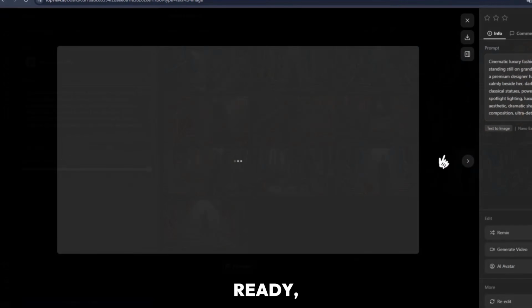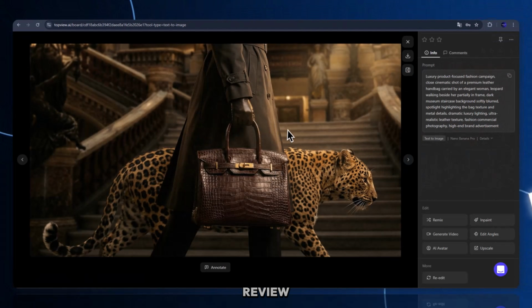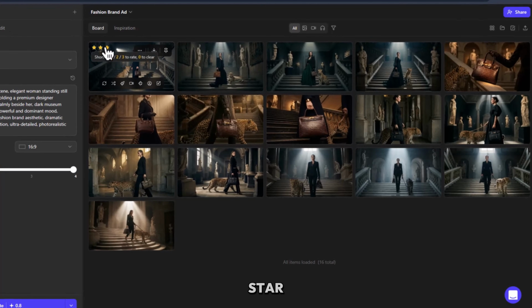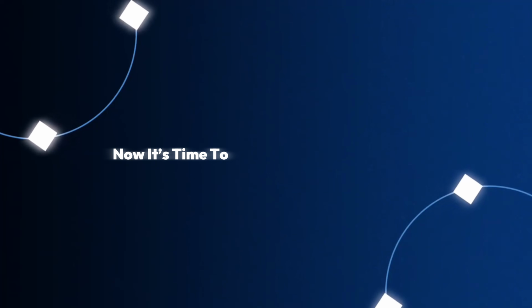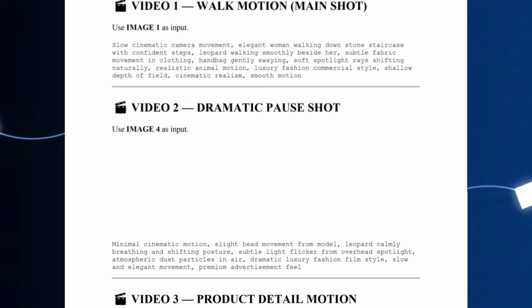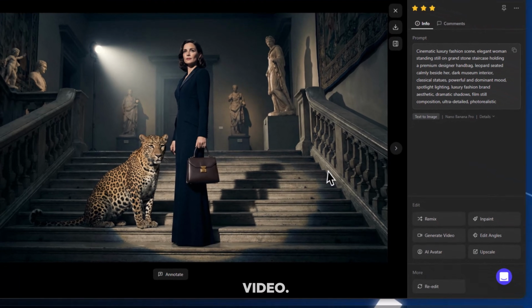When the images are ready, they appear directly inside the board. I open each image to review the prompt and model used. Then I rate the strongest ones using the star system. Now it's time to bring these visuals to life. Before generating videos, I've also added all the motion prompts in the description, so you don't need to guess anything. I select my strongest image and choose Image to Video.